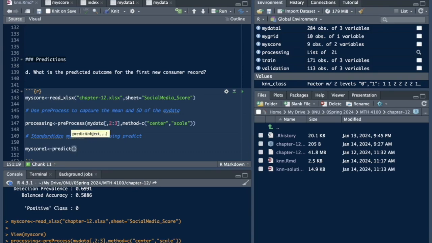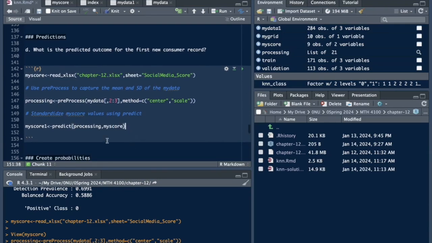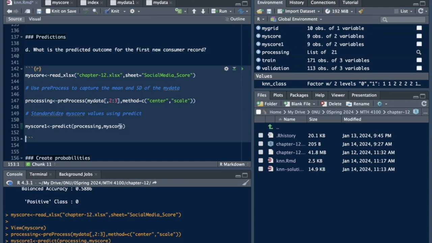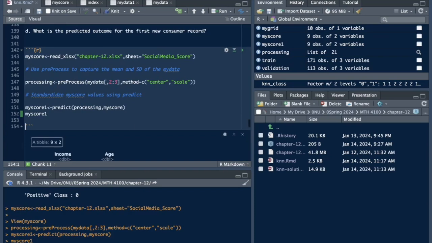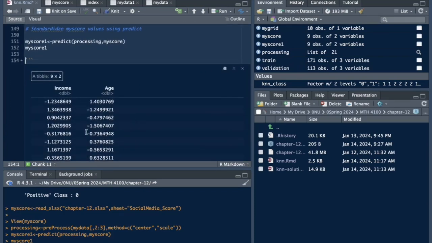Predict. I'm going to plug what in what? In the processing, plug my score, simply. So plug in my score into this equation, processing, okay? What is the processing equation? It's the one that creates the standardized, the z-value, okay? So we got my score 1. Look at my score 1 now. This is my score 1, standardized, all of them. They have been standardized. This is perfect.